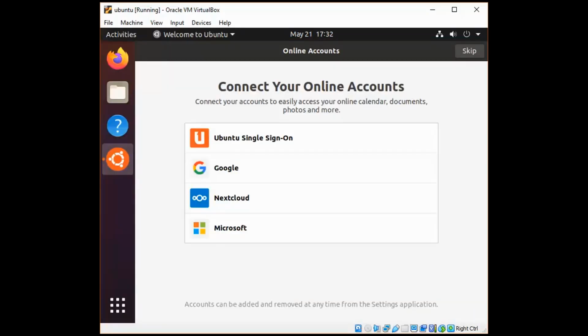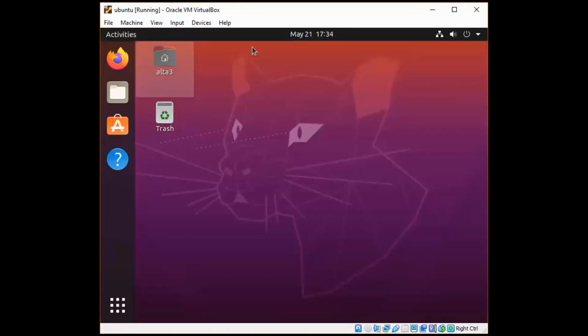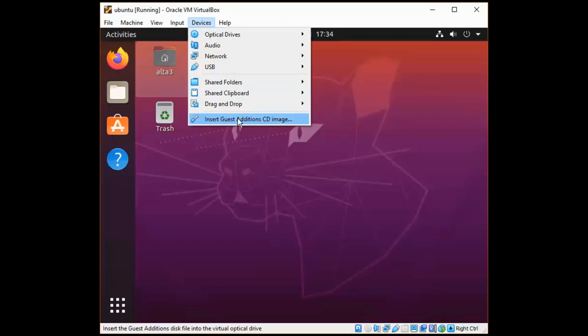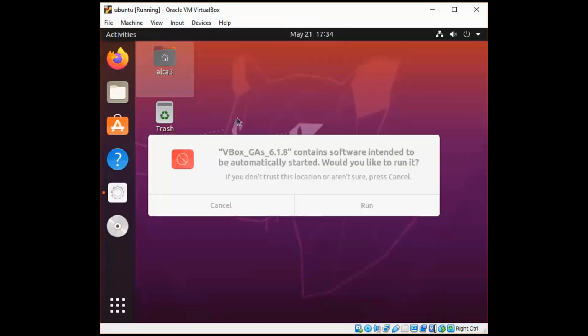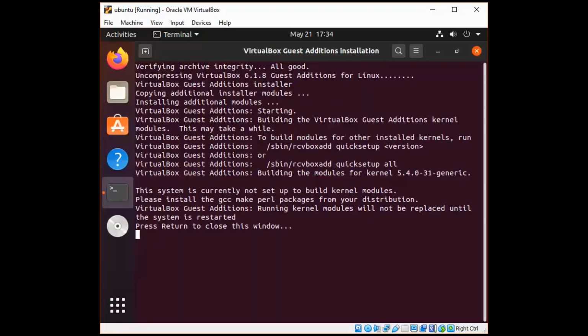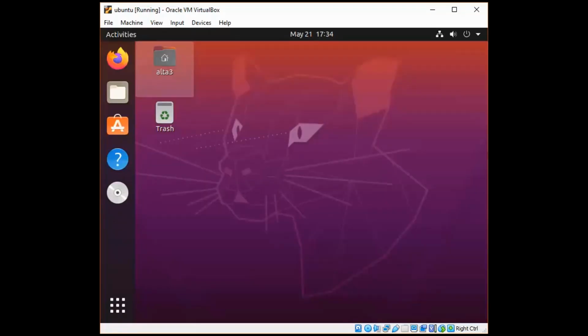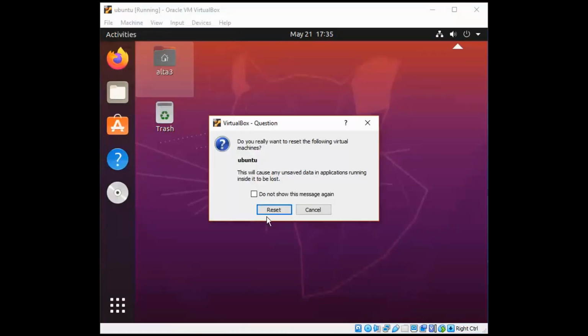Installation and sandwich complete. All right, not getting anything out of me, Ubuntu. Right click and quit. I want to be able to copy and paste in and out of this VM, so I'm going up to Devices and select Insert Guest Editions CD Image. Run means yes. Password time. Press Enter to finish, and then click Machine at the top and select Reset to initiate those changes.